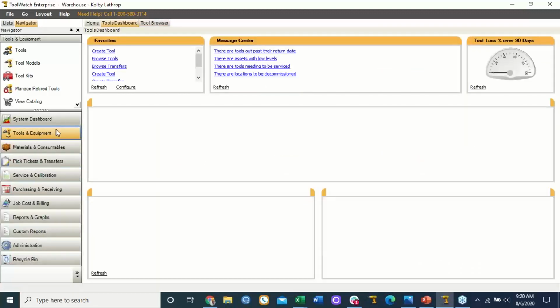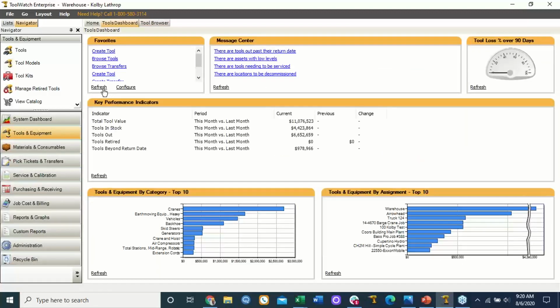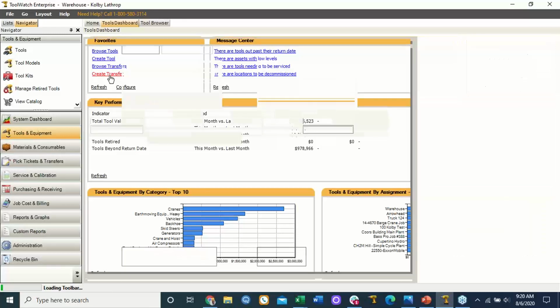Now, one of the big things we get asked is, how do we assign tools and equipment, materials, consumables to a project or to a person? And that's through a transfer.